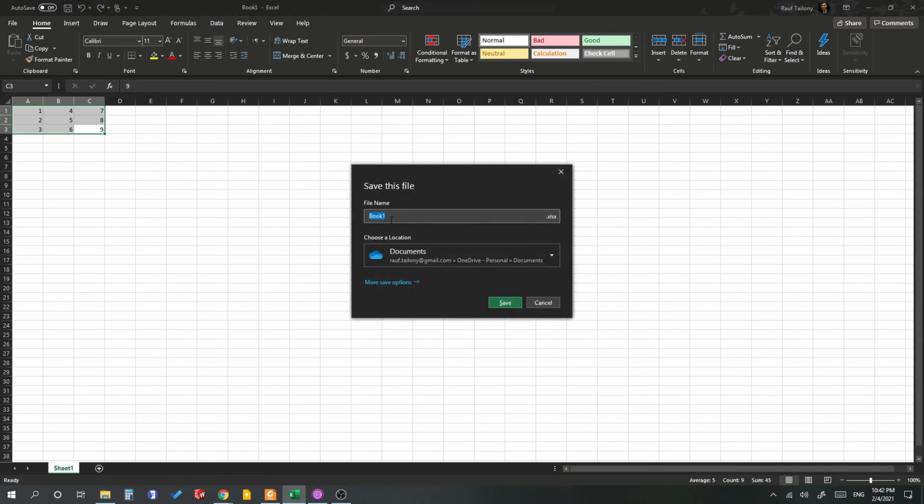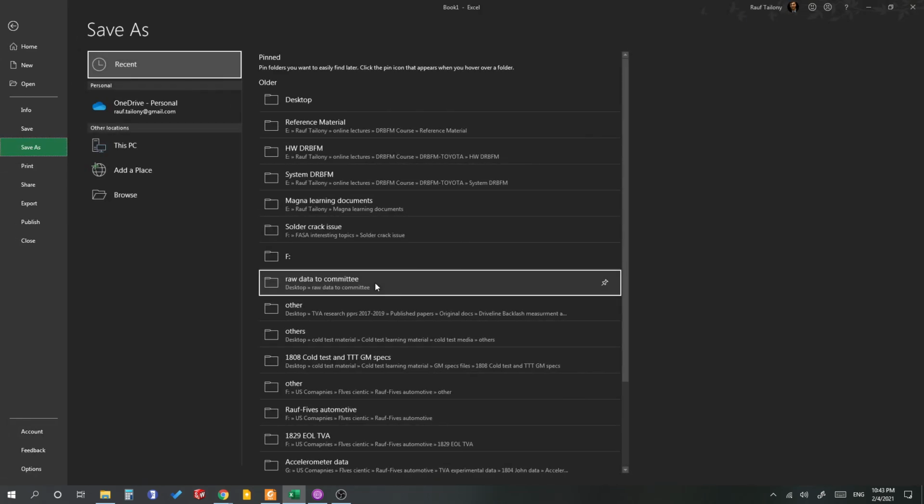It tells you what file name you want, and it will be in the abbreviation of XLSX. That means it is an Excel file related to Excel 365 that we mentioned before. If you feel you need more options, then you click on More Save Options. More Save Options, it takes you here.